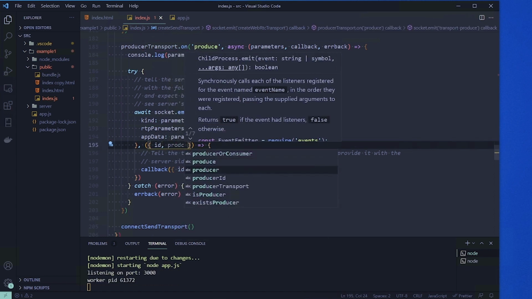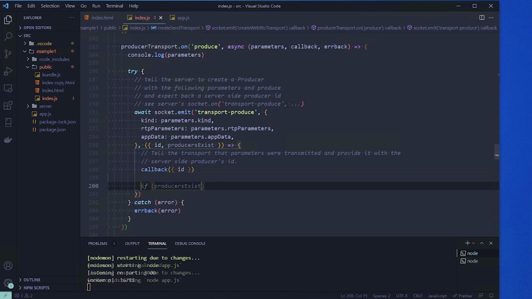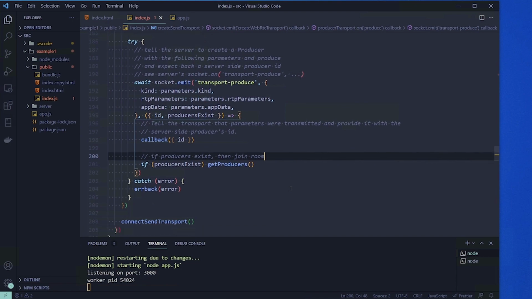So I'm going to add producerExists. If there are any producers, let us know of who they are. So basically, we'll get their IDs from the server side. If producers exist, then join that room.